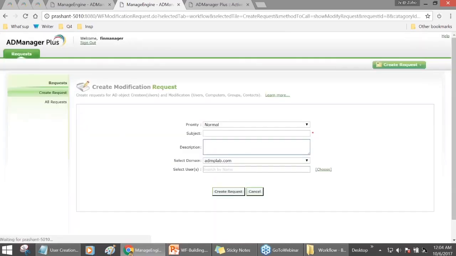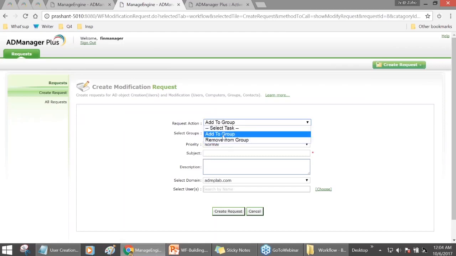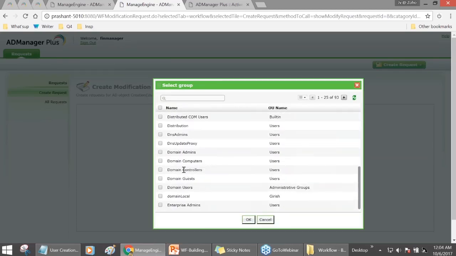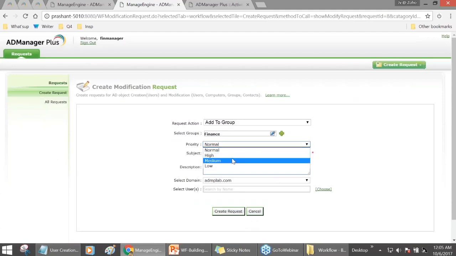So adding to a group, let me quickly get into that. Select add group, and you can select the list of groups from the list that is available. Let's say your finance manager wants one of his executives to have access to this specific finance group. So that is done. The request is of high priority because it's critical and it's required right away.